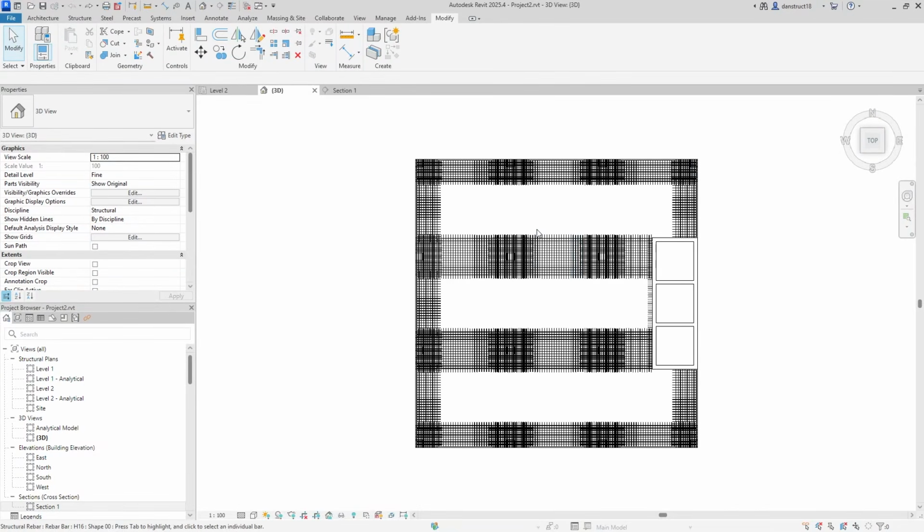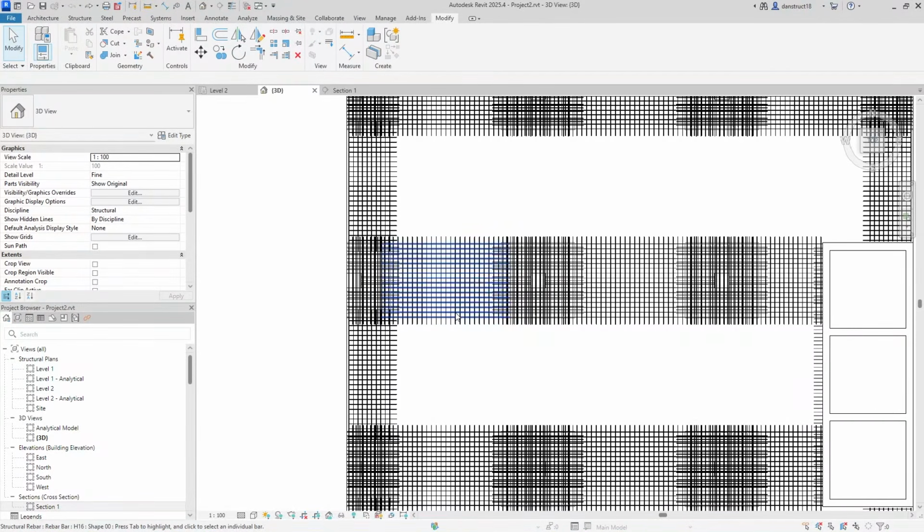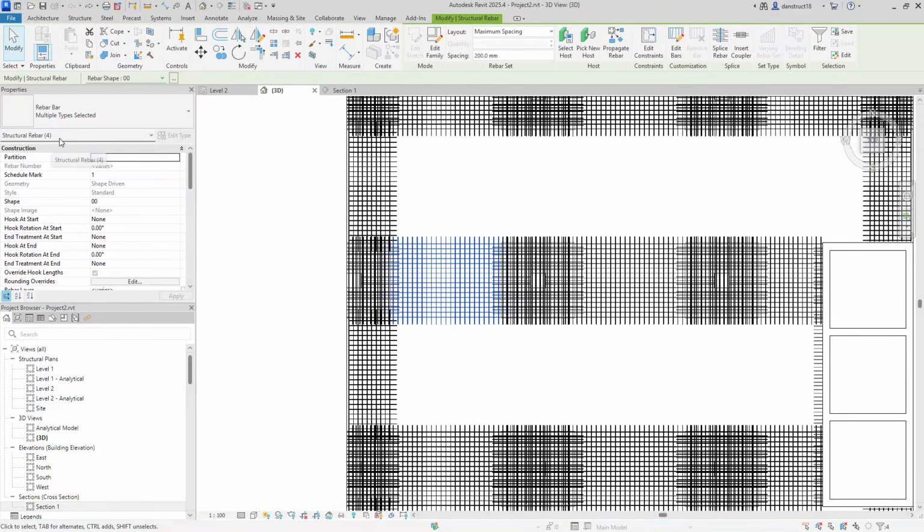Keep in mind we're still in the 3D view. I'll make a selection over these bars, as right now our slab is pinned and we can select it. So I can make a selection like this. There we go. We have 4 bars in the set. And I'm going to rotate these bars by 90 degrees from the center of this column.